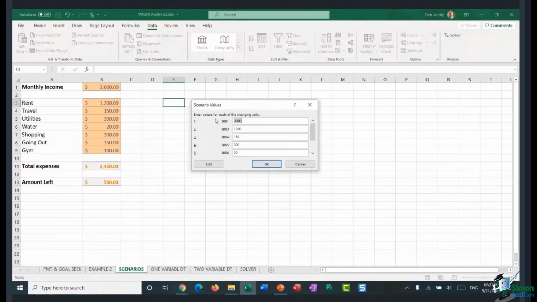So now it's telling me to enter values for each of these changing cells. Now, one thing that's not very helpful here is that you can see 3,000, that is my monthly income, 1,200, that's my rent. But in this Scenario Manager, it's just showing me the cell reference. So it's not particularly meaningful. It's quite hard for me to say straight away what this 150 is because it just says cell B4. It doesn't mean a great deal. I prefer it if I have next to each of these cells the actual thing that they refer to. So I want the top one to say monthly income, the next one to say rent, the next one to say travel, so on and so forth.